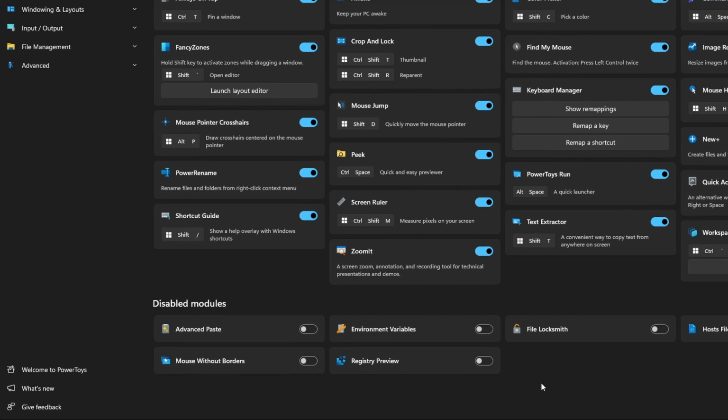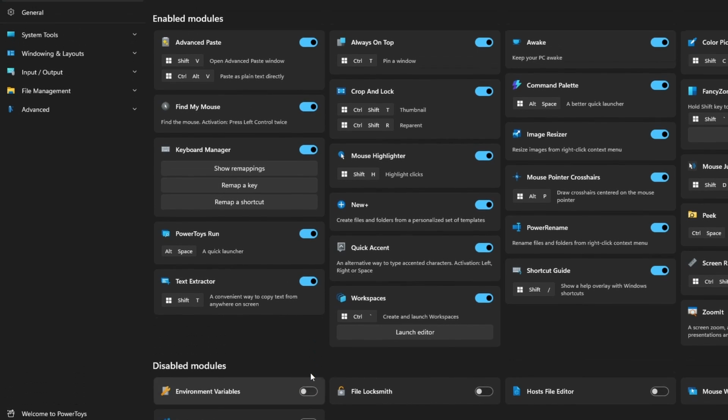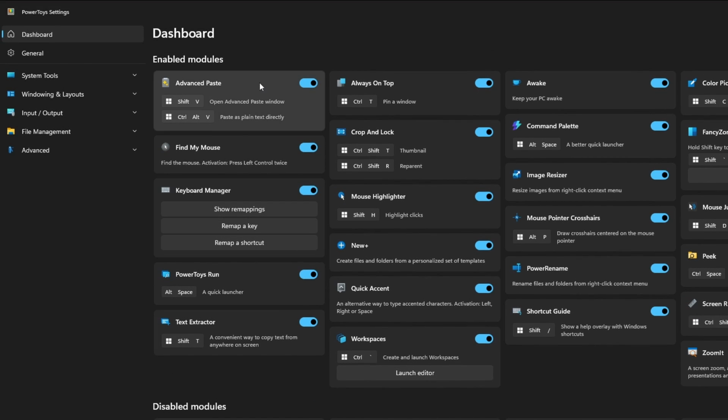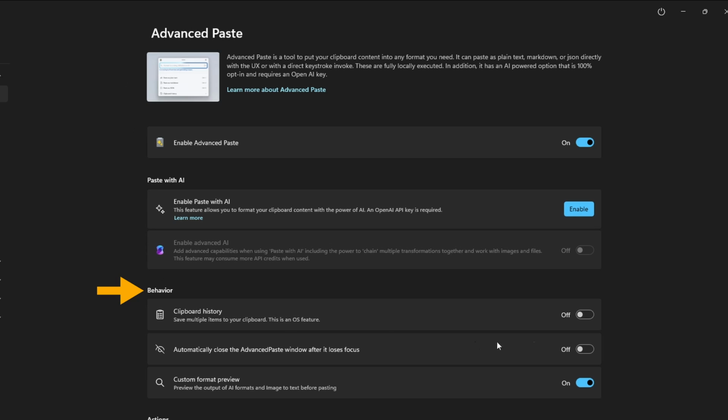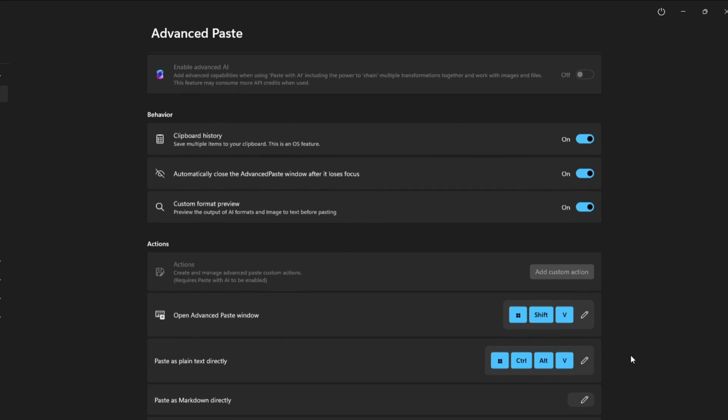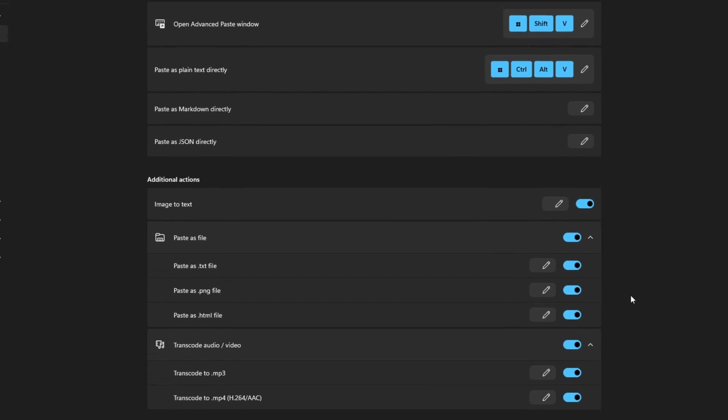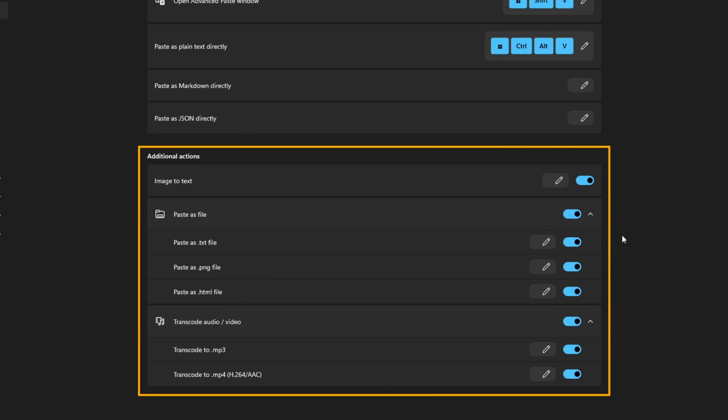Next, let's look at the Advanced Paste module. Start by enabling Advanced Paste, then click on it to open the settings. Under Behavior, turn on both Clipboard History and Automatically close Advanced Paste window after it loses focus. Next, scroll down to the bottom of the page. Now, enable all the conversion options you think you'll need.